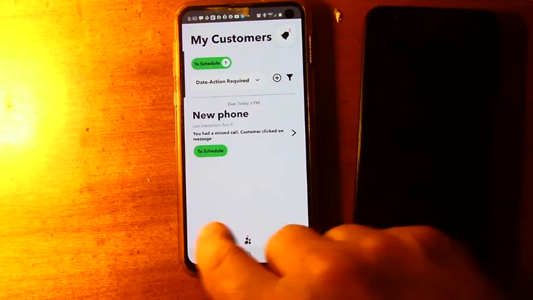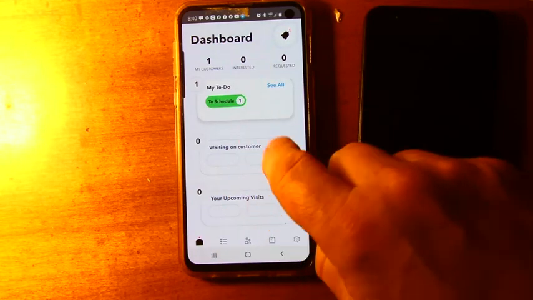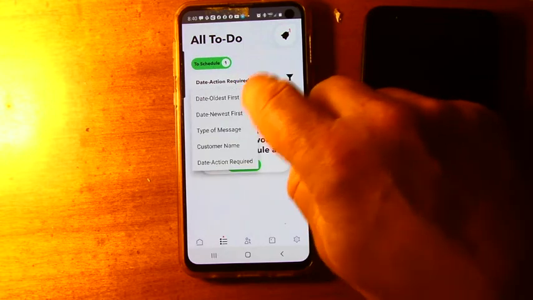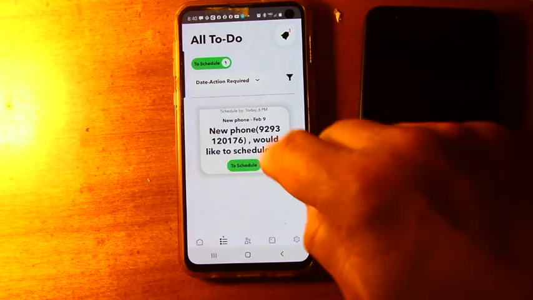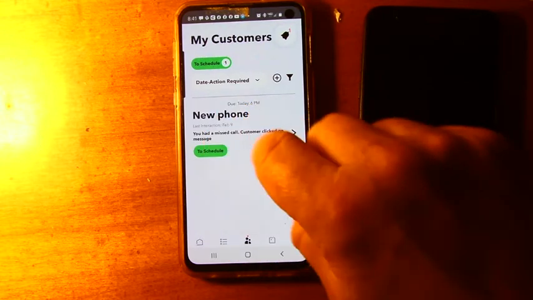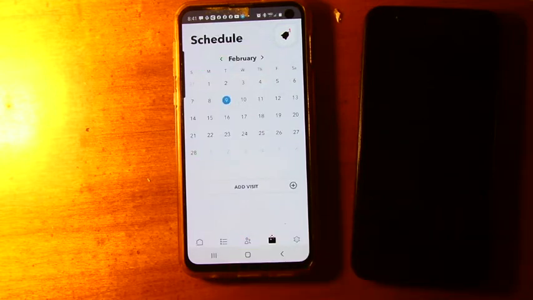So what you have here with the tabs, this is the dashboard. This is all your to do. There's the upcoming visit, customers. This is the to do list, where you can filter it however you want. This is the list of customers with a little description of the last thing that they needed. This other one is your schedule.